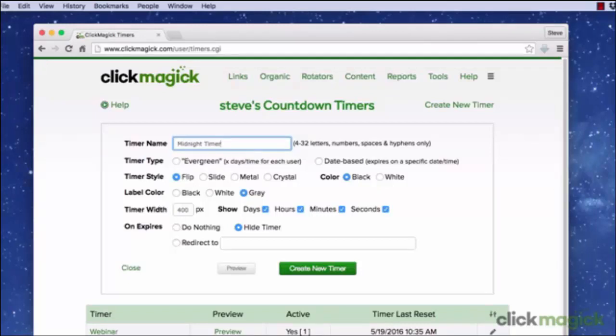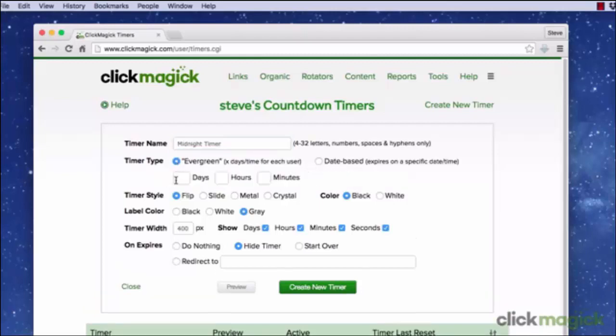And now I have to choose the type of timer. Now I have two types, evergreen or date-based. I'm going to want to use a date-based timer in this example because I want it to expire at midnight a couple of days from now. But let me explain both types to you while I'm here. The first type, evergreen, allows you to specify a number of days, hours, and minutes for the counter to count down. Now, what's really special about ClickMagic's countdown timers is that they are true countdown timers. So whenever a user goes to a link, if they leave the page, the countdown timer continues counting down in the background. So when they come back later, the counter continues as though they never left the page.